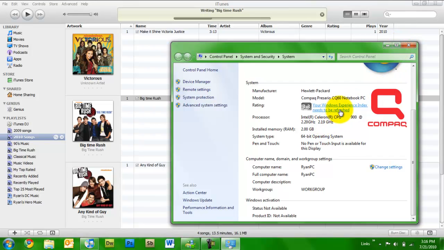Your Windows experience needs to be refreshed. Wonder what that does. Okay, let me just close it. 35 seconds remaining on this. 13.5 minutes on this.